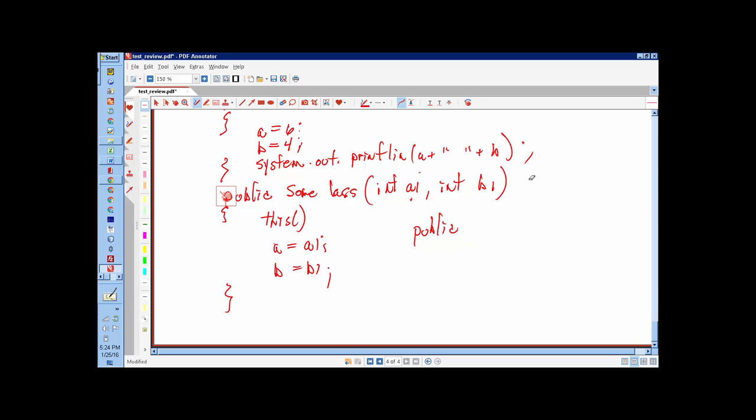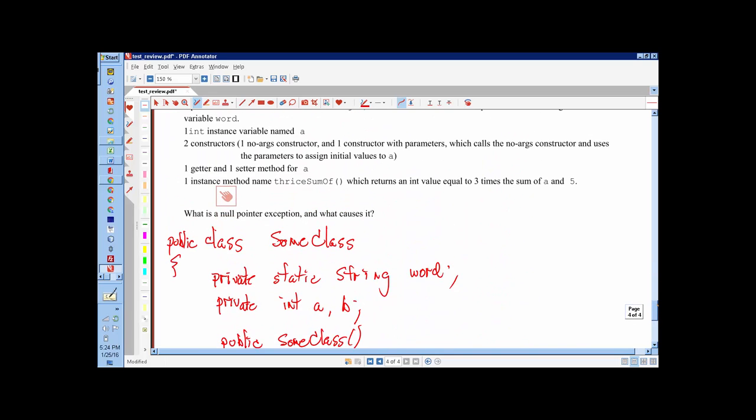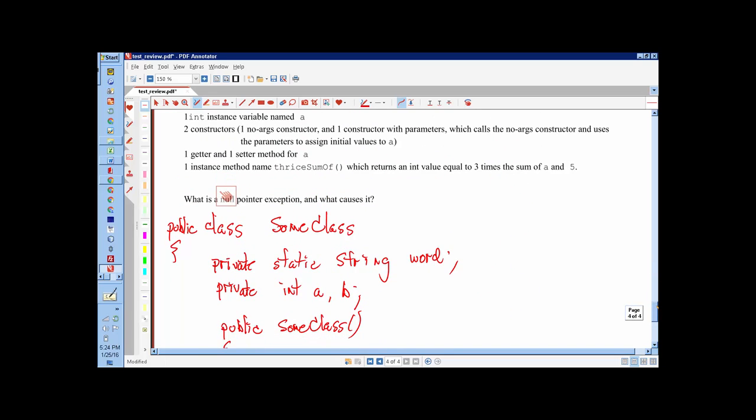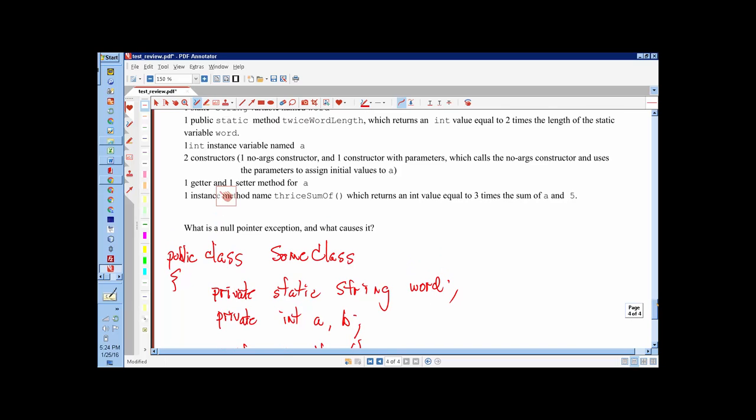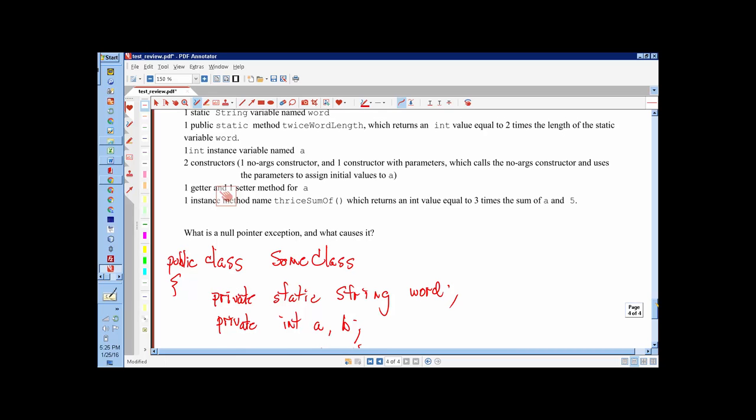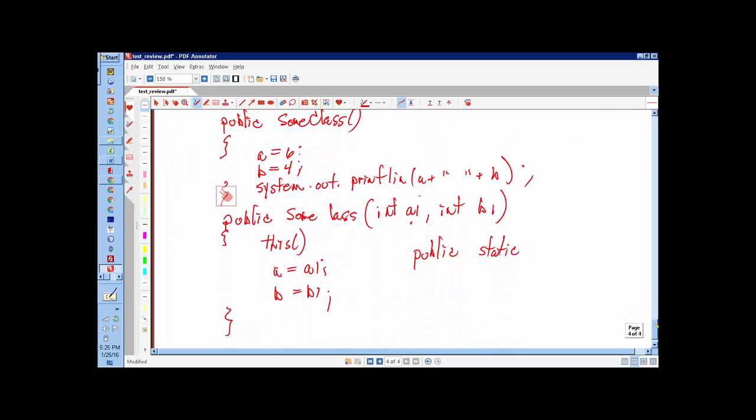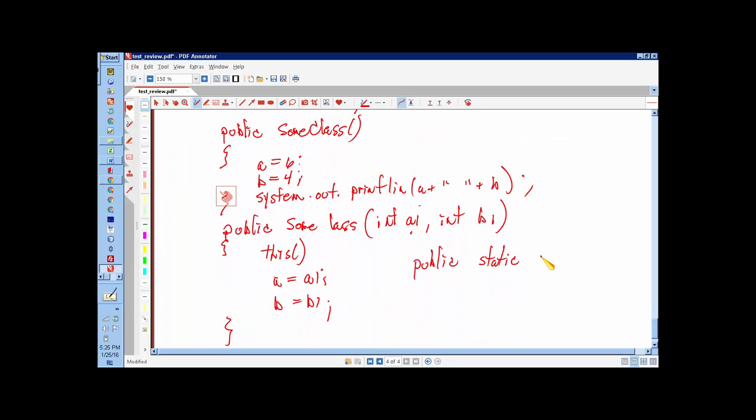All right, and then a static method that does something with a static variable. It returns an int value 2 times the length of the static variable word. So I might say public static int length of word, and I might say return word dot length.